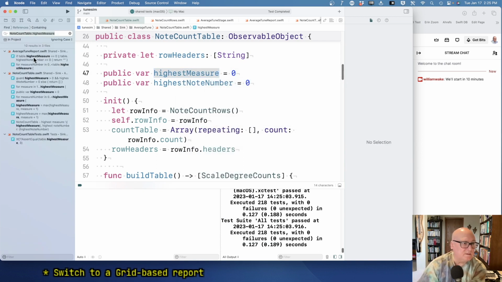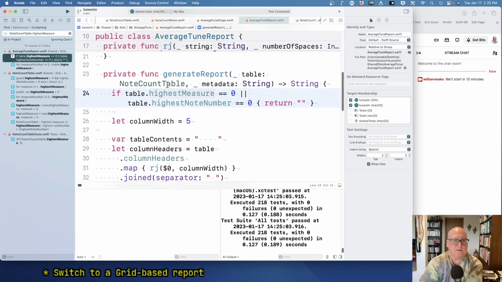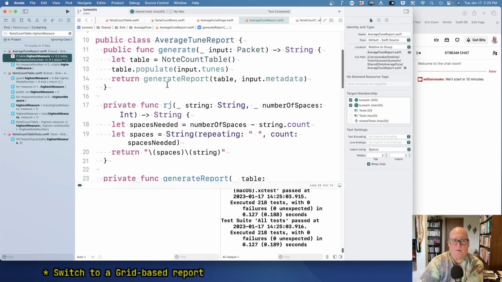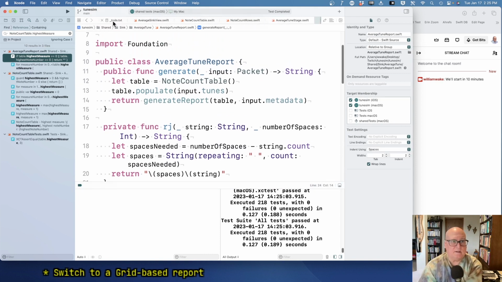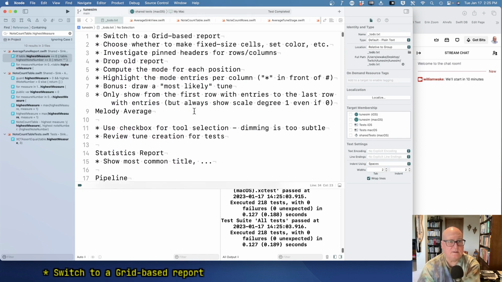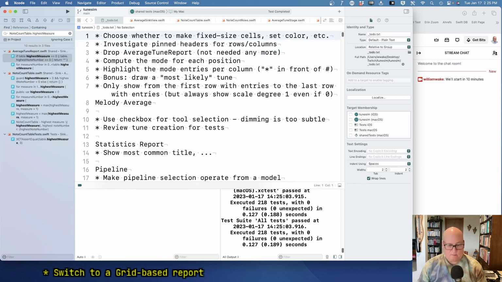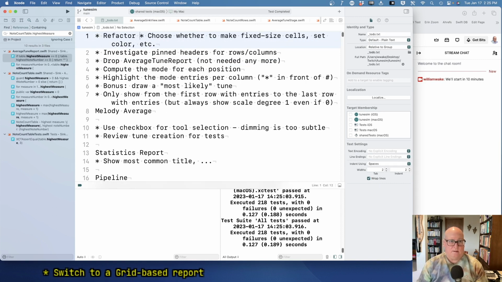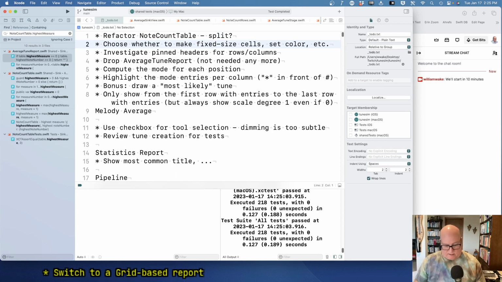Note count table, average tune report. What is this? Generate report. Okay, this class is going to go away. We need to make that on our to-do. Drop old report. Okay. Average tune report, not needed anymore. Okay, fix ISL, switch to a good race report. Well, I think what we're doing is more refactor note count table split. Okay, well, that's kind of what we're asking ourselves.